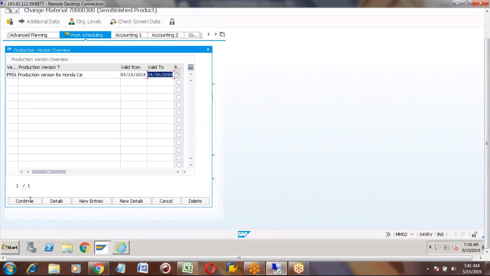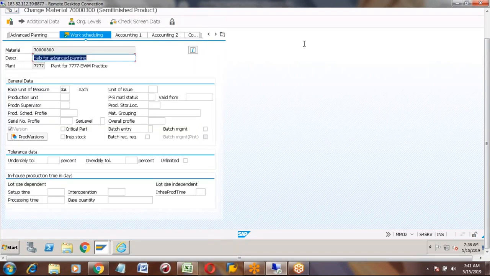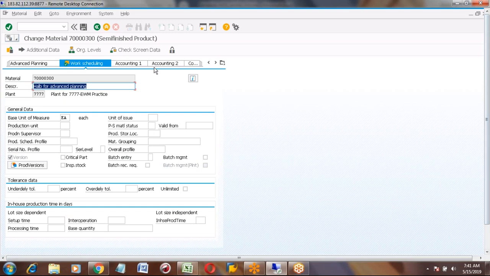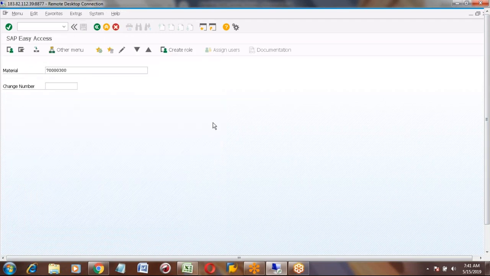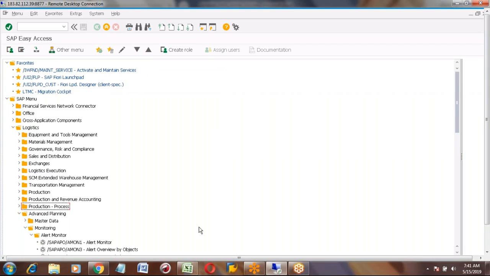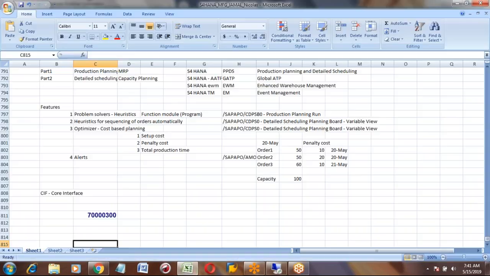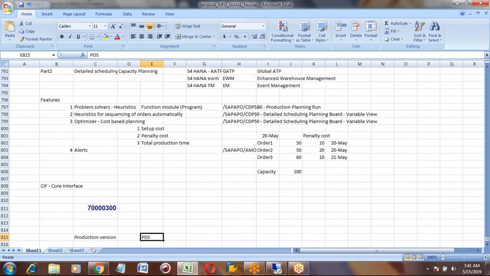So continue, and save it. Save. Okay, this is a master data setup you need to do. In advanced planning, this production version is actually called the PDS, production data structures. Okay, this is called the PDS.